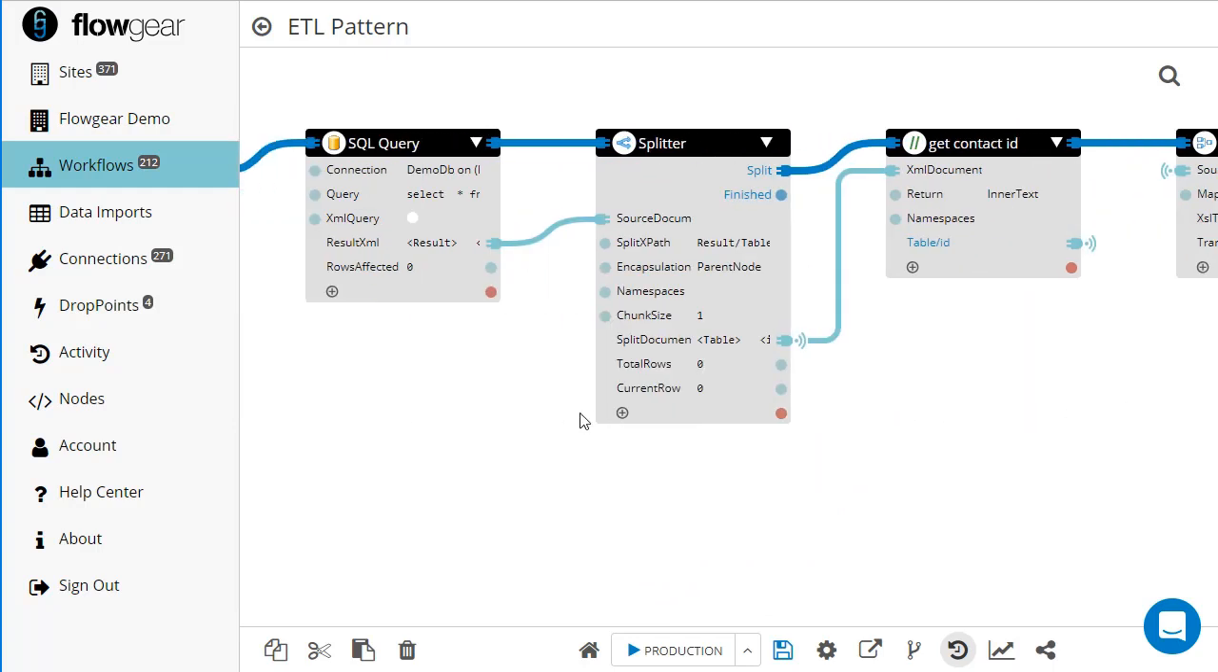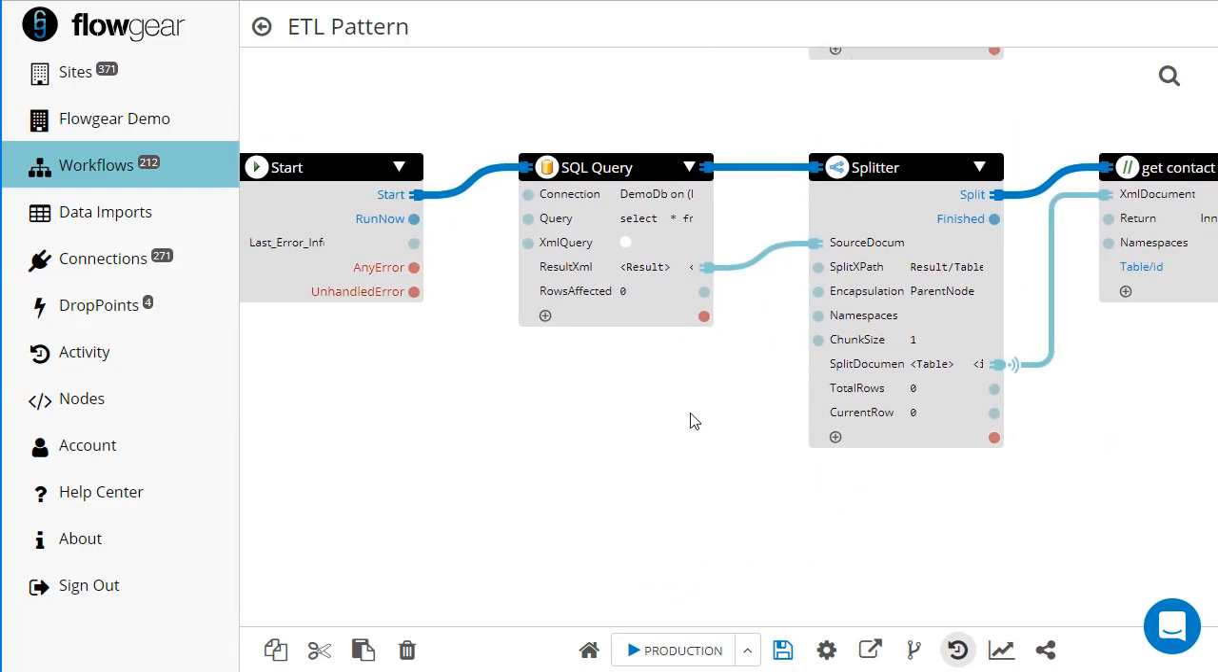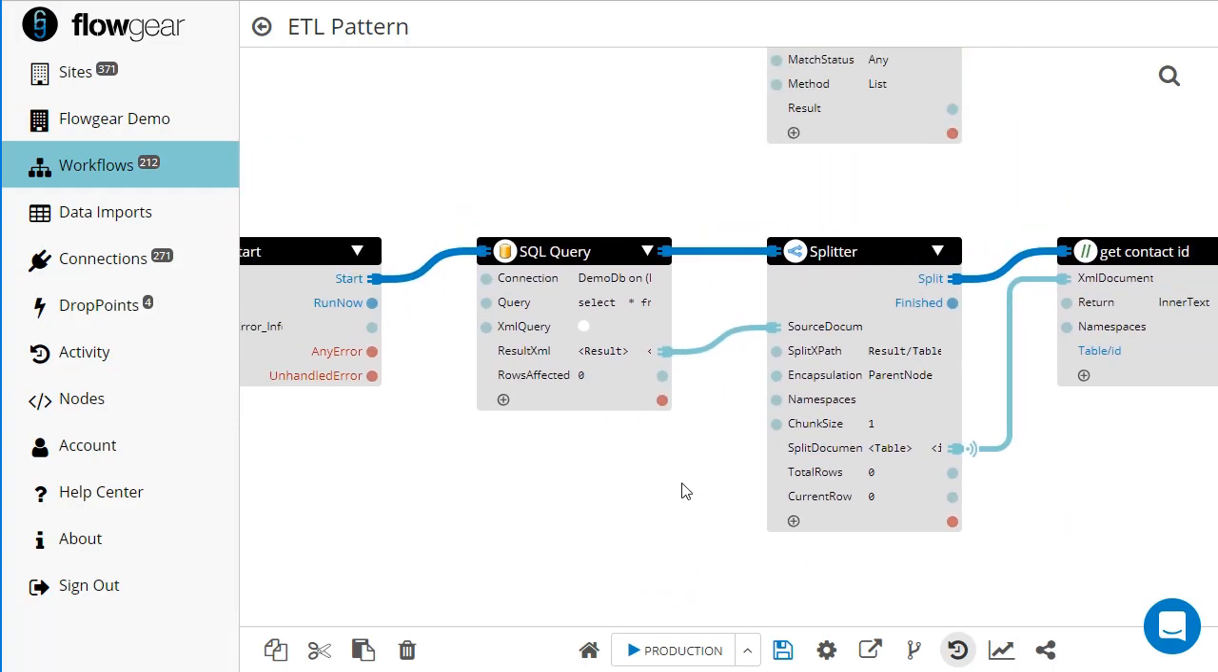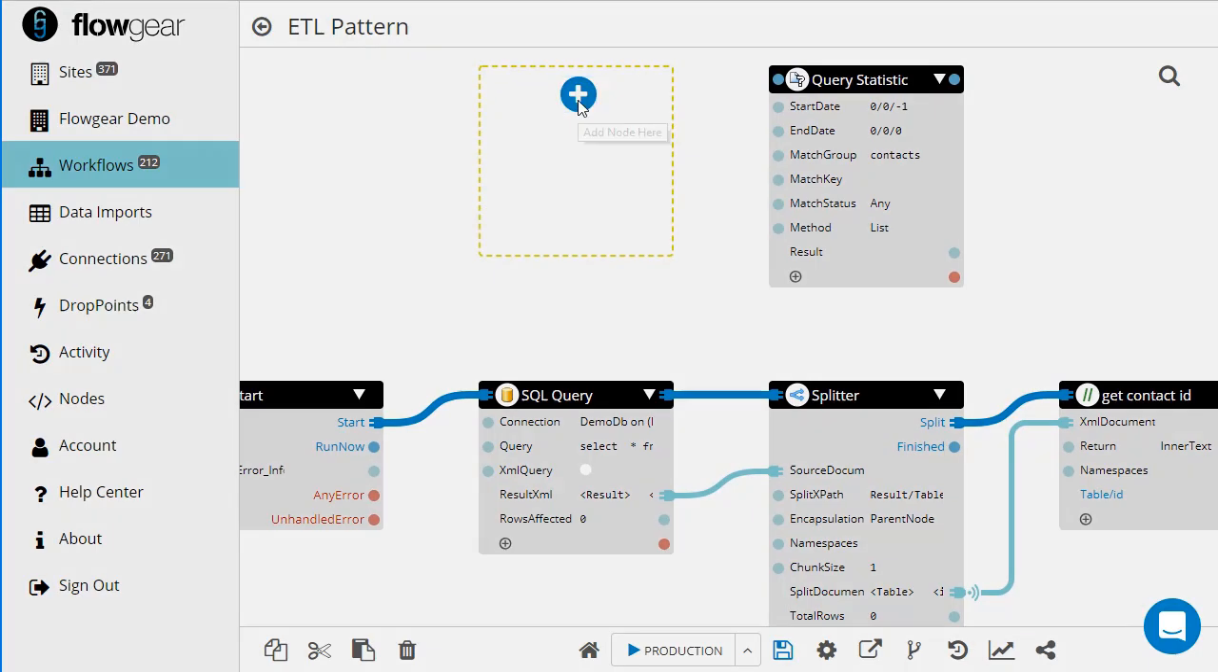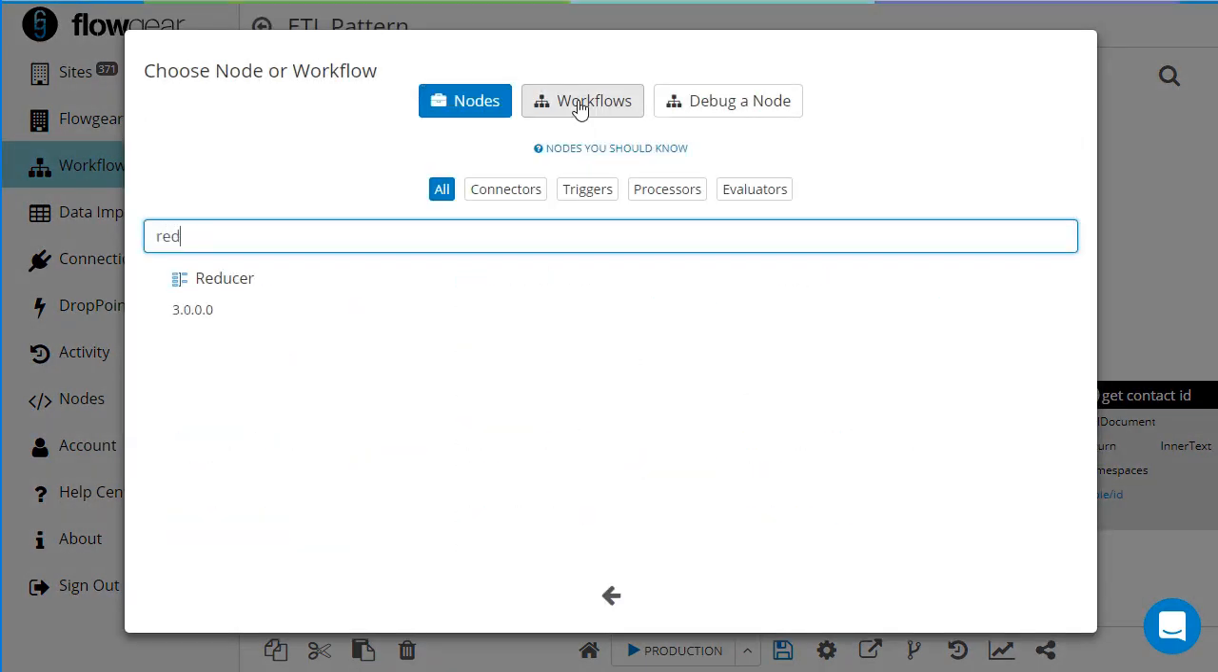But there's one more important component, and that's that if this is a master data sync, what we also want to do is ensure that we don't unnecessarily process data that hasn't changed since the last execution. And to do that, we would use a connector called the reducer.